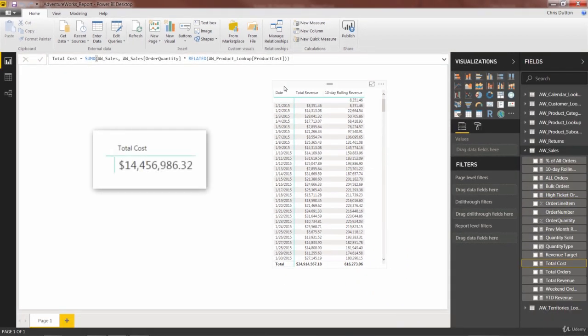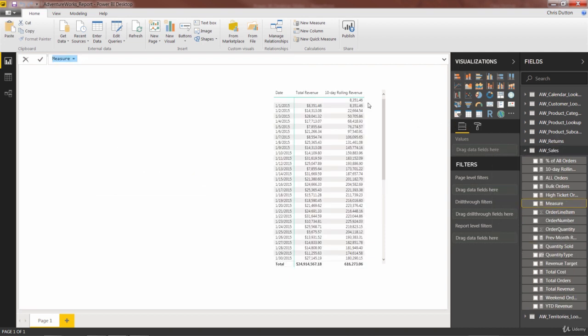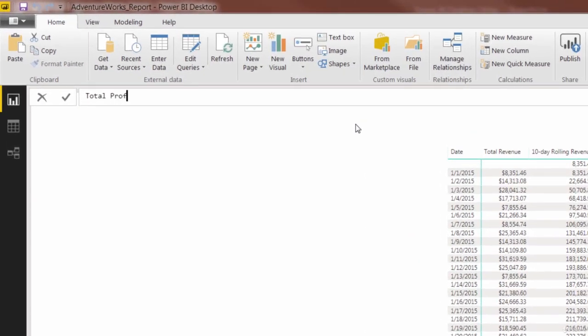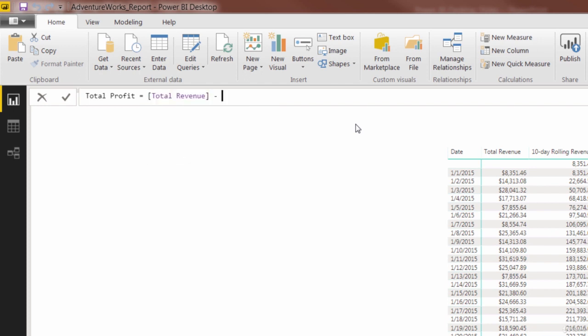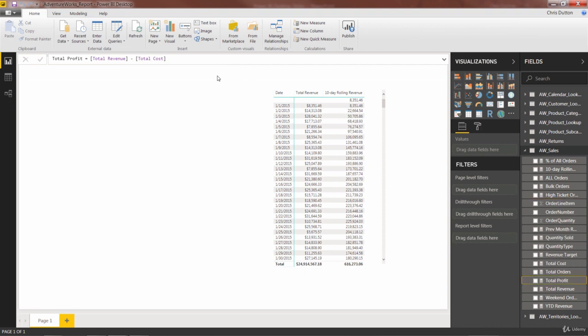And when you pull that into a matrix, you should see a total cost of $14,456,986. Now from here, we can very easily create a measure for total profit. That's as simple as the total revenue minus our total cost. Revenue minus cost equals profit. When you lock that in, you should see a total profit of $10,457,580.86. And now next up, we're gonna start working with some time intelligence.